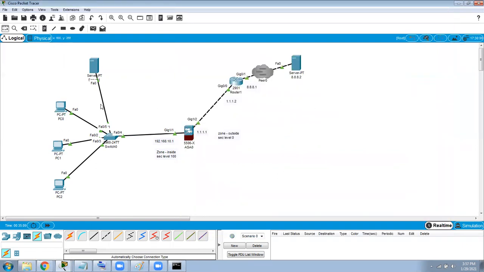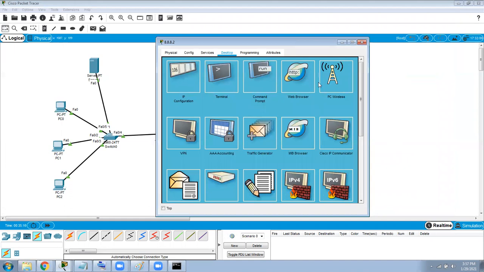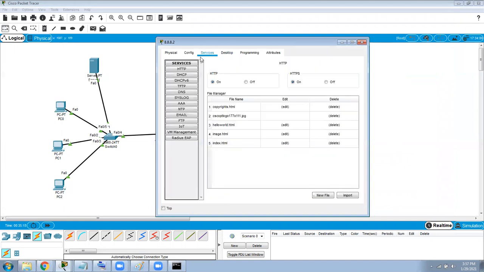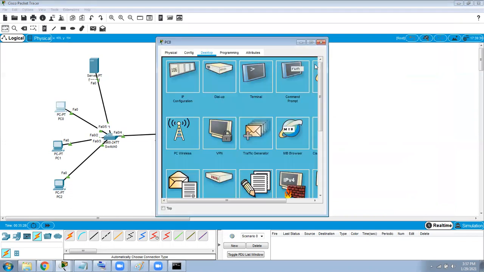Okay, now let's try browsing something. This is nothing but a server, and this server has some features also. This server is hosting services, let's say HTTP. See, HTTP is on. HTTPS is on by default. So let me go back and browse it from here.